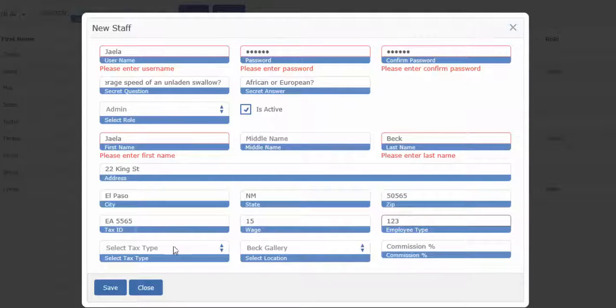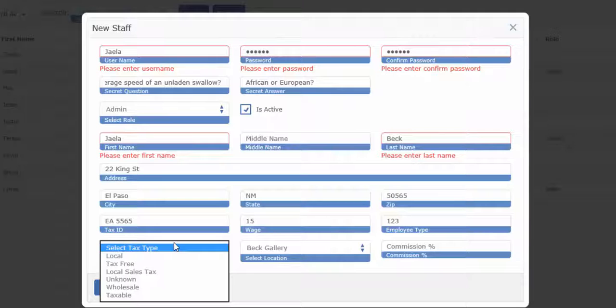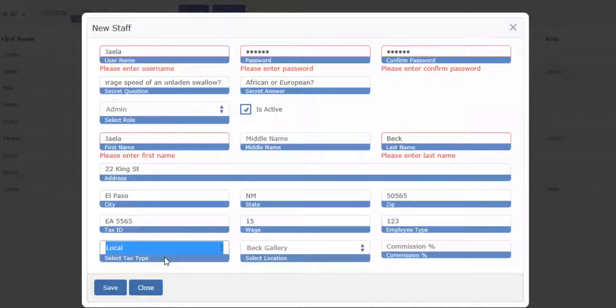Here's where you can select the default tax type. You'll want to choose the tax type that is most commonly used when you do transactions. That way, when you do a new transaction, the tax is already set, though you can still change the tax if ever needed. So the system is designed to look at the default tax rate first for the staff member, but if it's blank, then it will use the default tax that is in the tax setup.